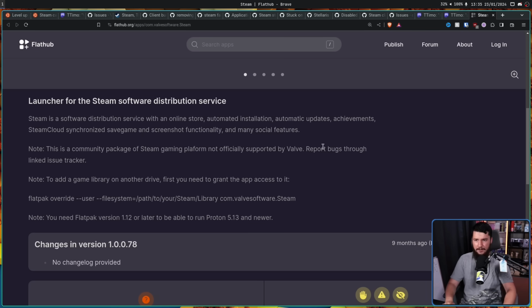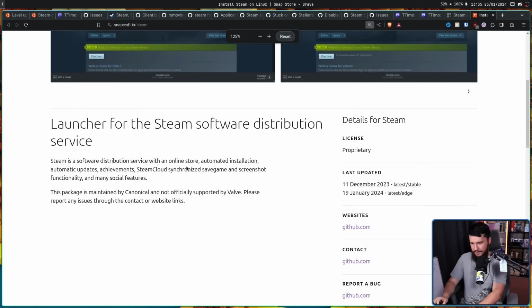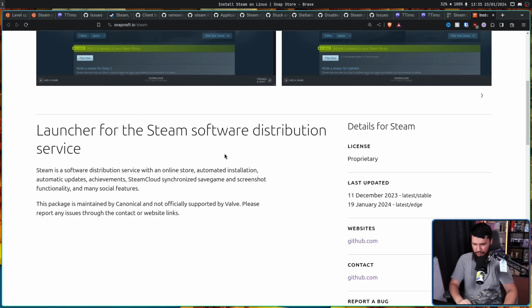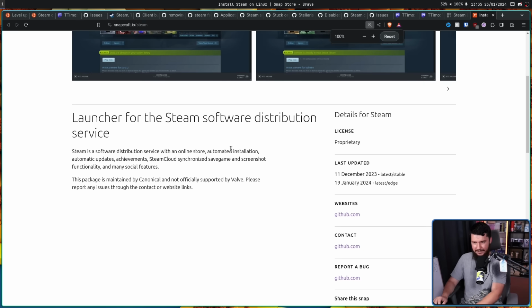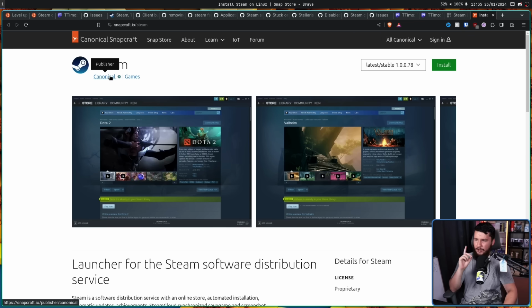This is good. Now, let's have a look at the Snap listing. Once again, this package is maintained by Canonical and is not officially supported by Valve. Please report any issues through the contact or website links. But this is the key part. Canonical verified.